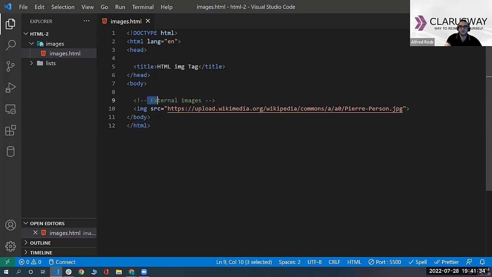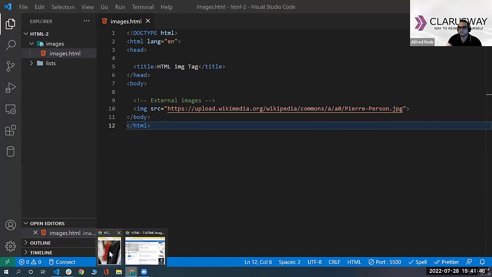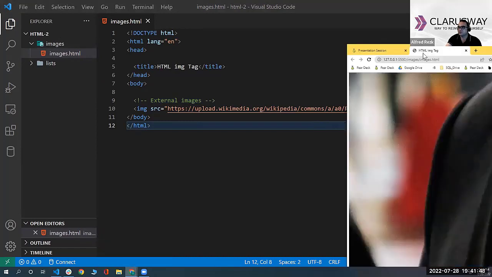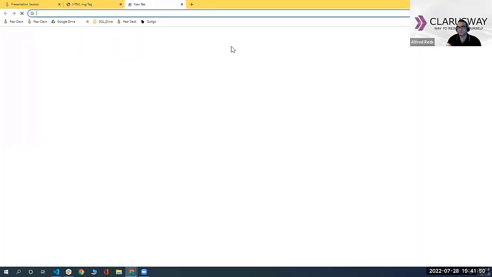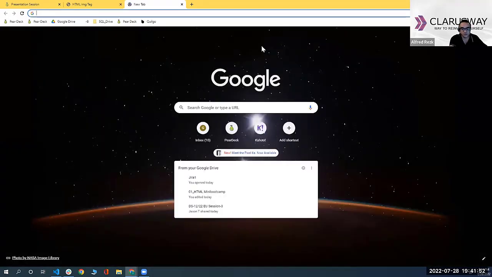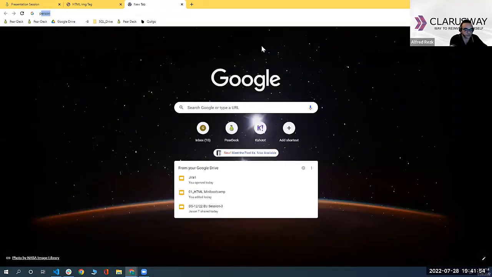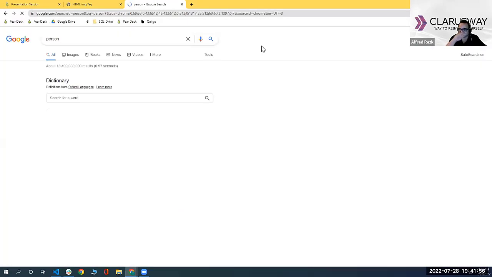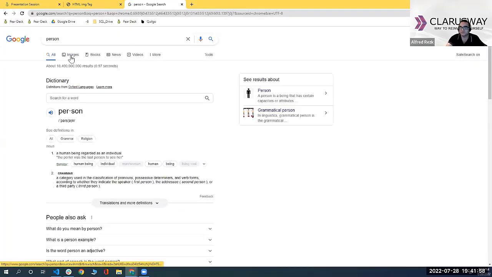Okay, that's if you're using an image from the internet. What if you want to use an image that exists locally in your computer? Well, I can go search for another image and try to download it. So let's go to person. Let's get the same image and try to download it.